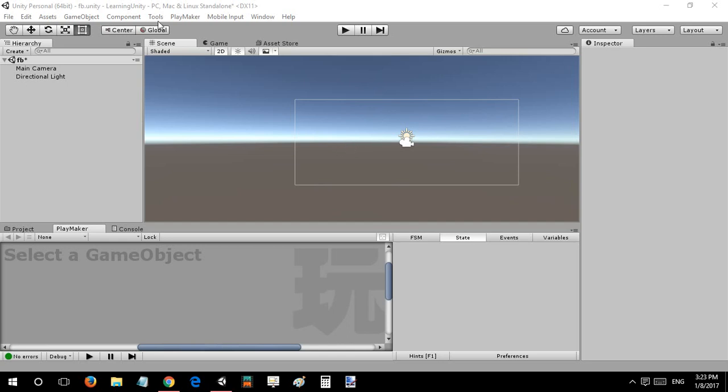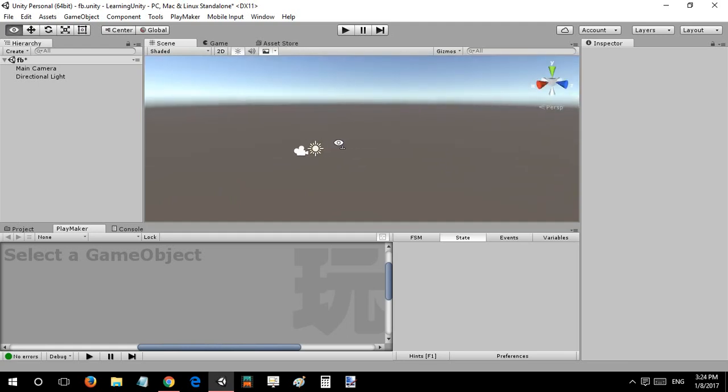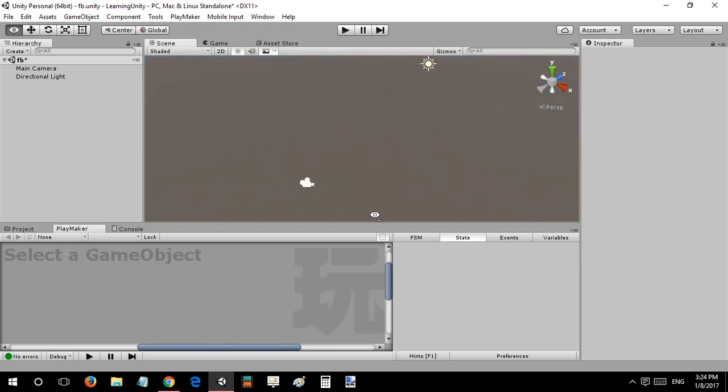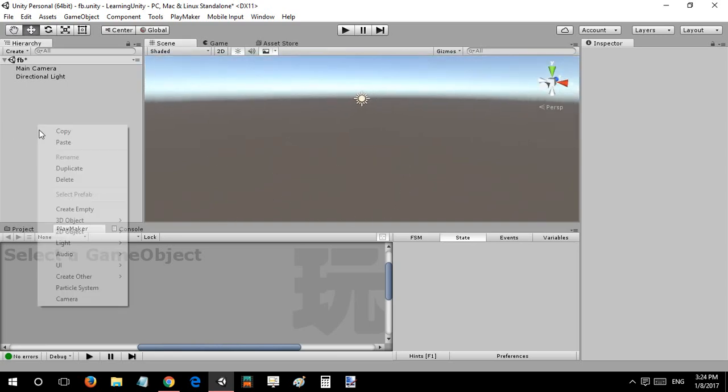Today we will be looking at how to create a Flappy Bird prototype, and in the same way we will be looking at how to do a platformer in Unity using Playmaker, something like Mario. So that way we will be using Playmaker in making an awesome game.